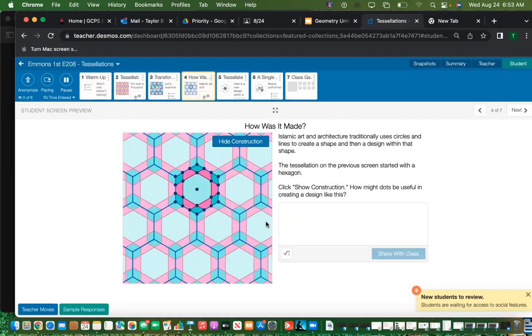And then we've got all these repeats. How might the dots be useful in creating a design like this? So the dots might be helpful when you're trying to go from figure to figure. It also might help if you were rotating or reflecting or anything like that. So again, that's what you're writing out.